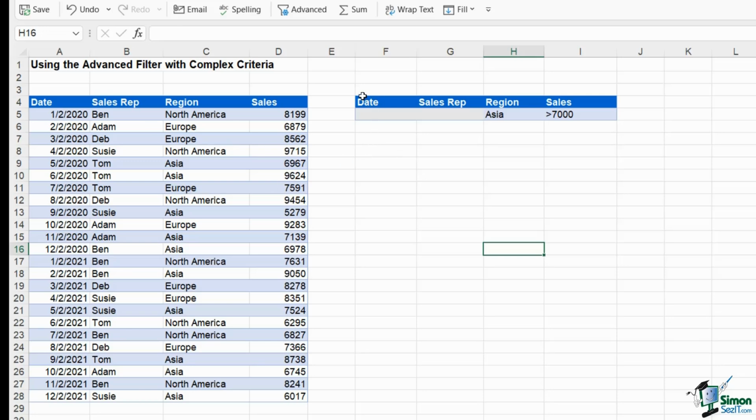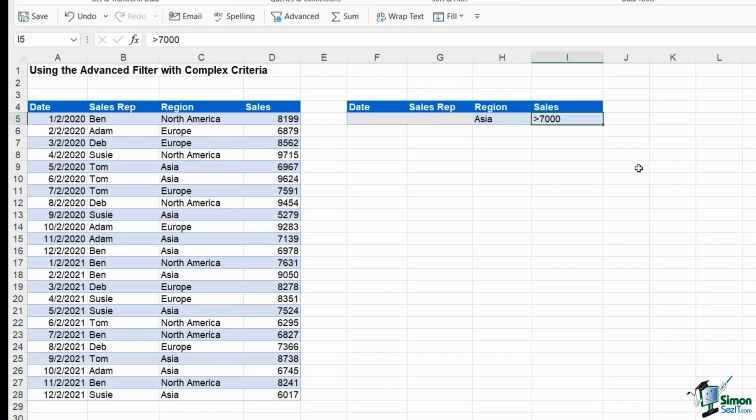And the way this works is you have to have your criteria listed out in your spreadsheet. So you can see here in this little table over here, I want to extract from this table all of the records where the region is Asia and the sales total is greater than 7,000. And we can do this again using our advanced filter.